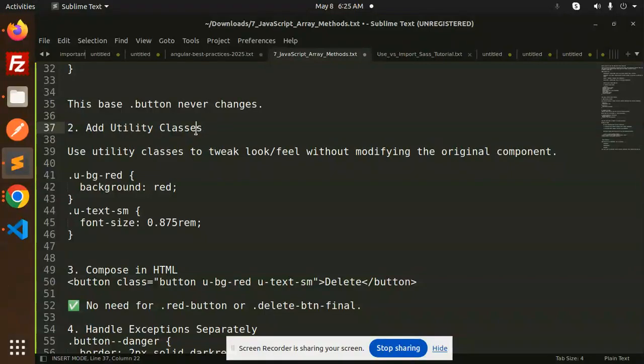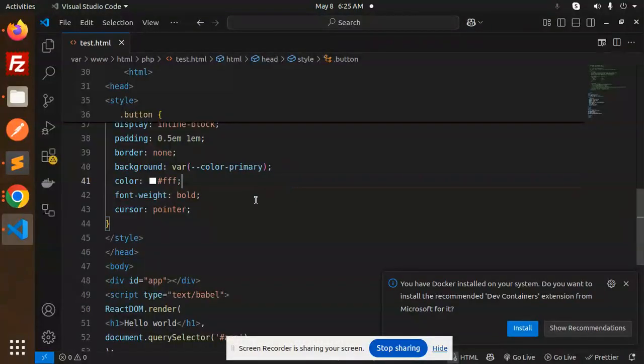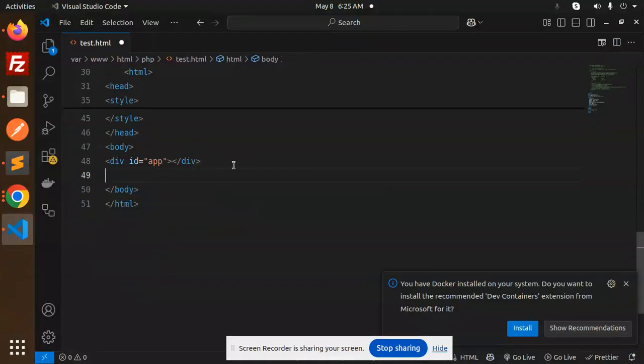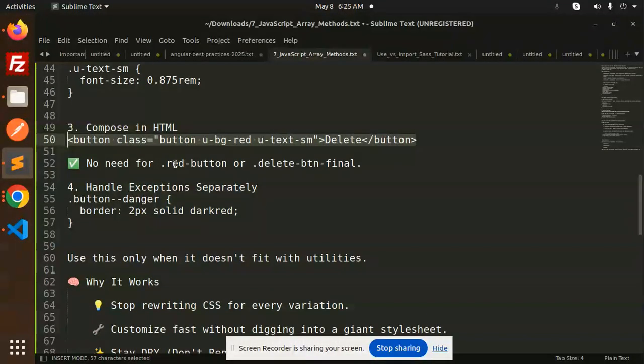So add utility classes. Use utility classes to tweak look and feel without modifying the original component, like .bg-red, .text-small for font size, like this. So compose that in HTML like this. Okay, so this would be the button. So here I'm going to just add this button. And here there is no need for .red-button, .delete-final-button, .button-final. This kind of thing is not useful.